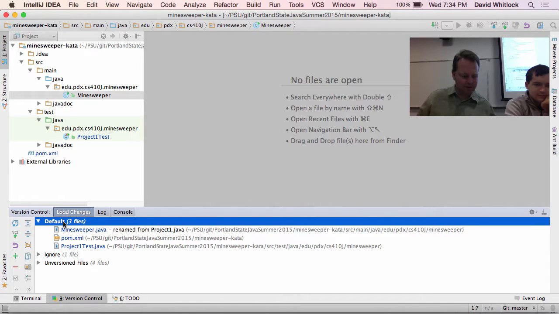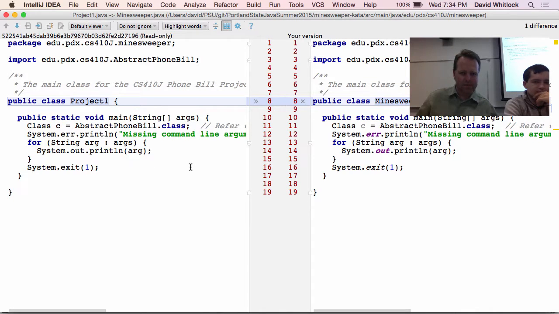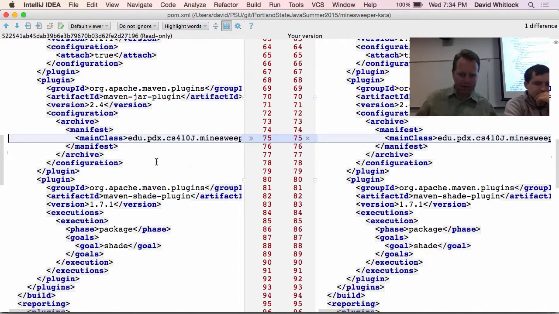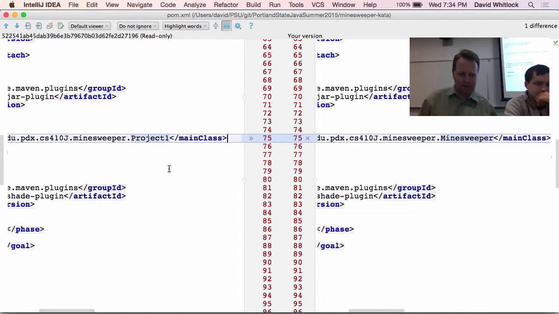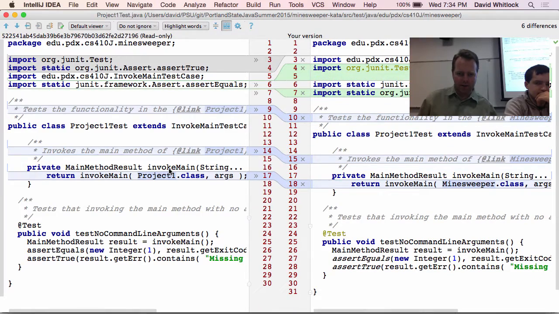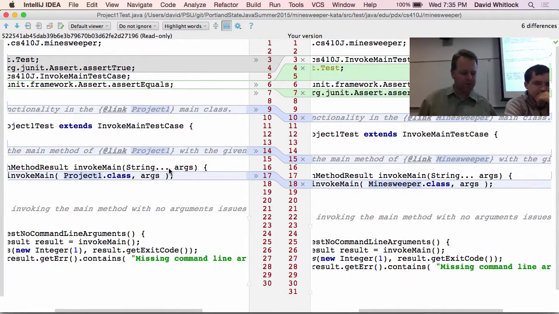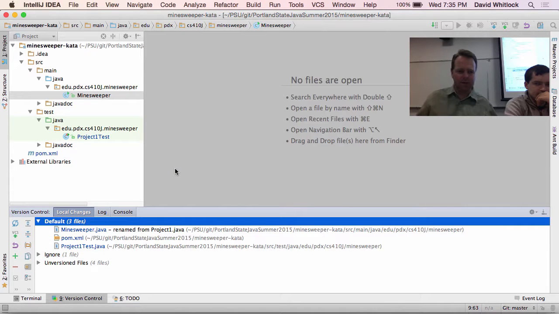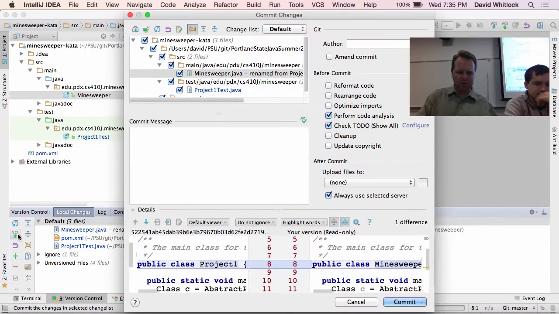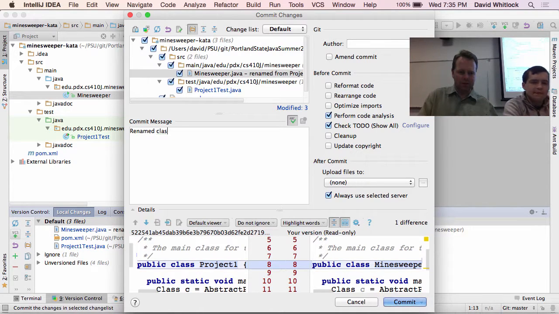Okay, so cool. Let's just take a quick look at these. Renamed the main project, and then renamed all this stuff. Super cool. Is there anything else? No, that's it. Let's commit it. Renamed classes for minesweeper. Okay. Commit, push.